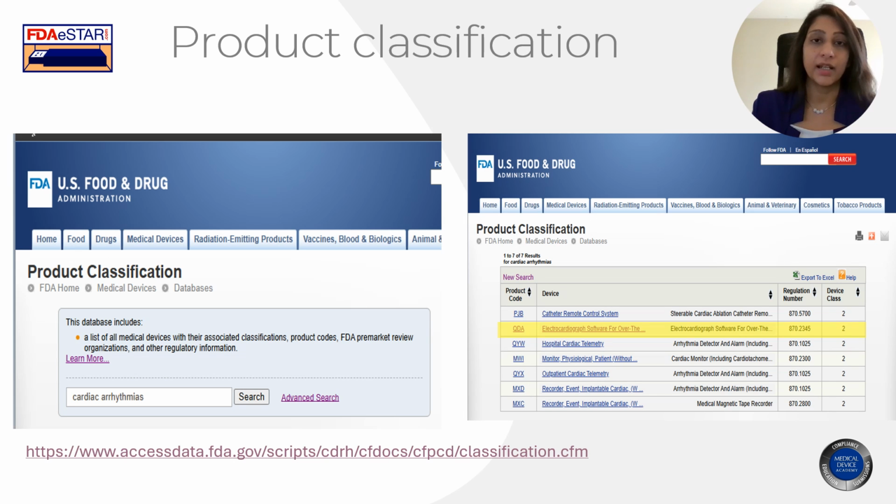Now that I have defined the intended use of two products, I'm going to go to the FDA's classification database and search for the disease that I defined in the intended use for product number 2, that is cardiac arrhythmias, and see if any device comes up which is defined as a medical device or not. When I search for cardiac arrhythmias, you can see on the image on the right-hand side, it gives me 7 results.